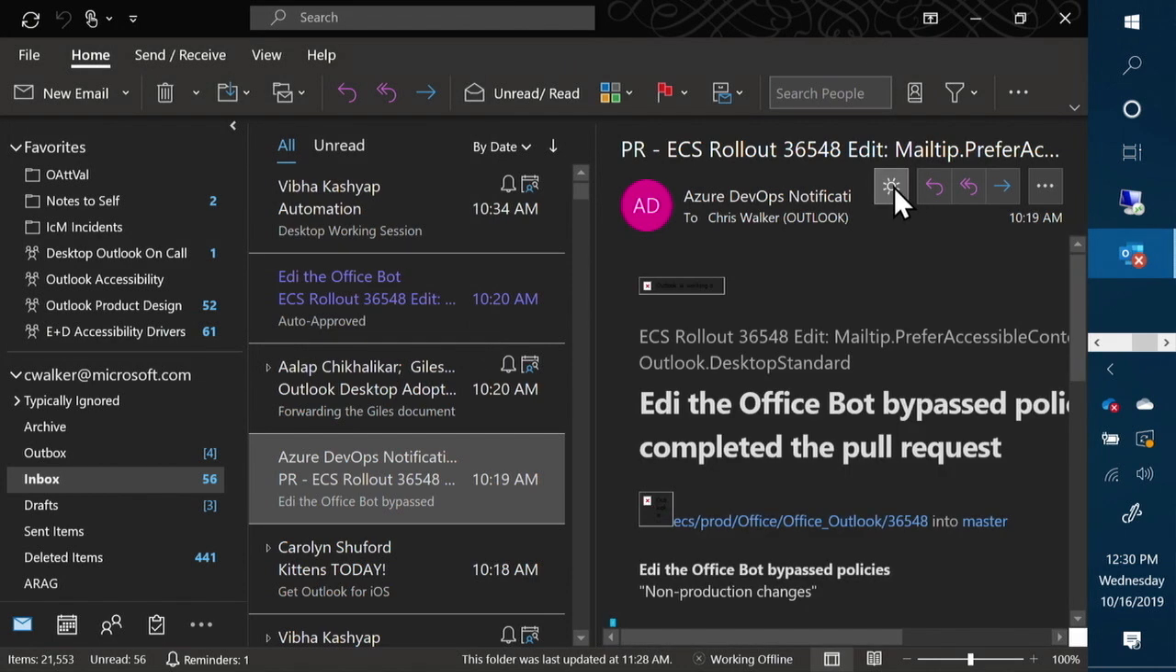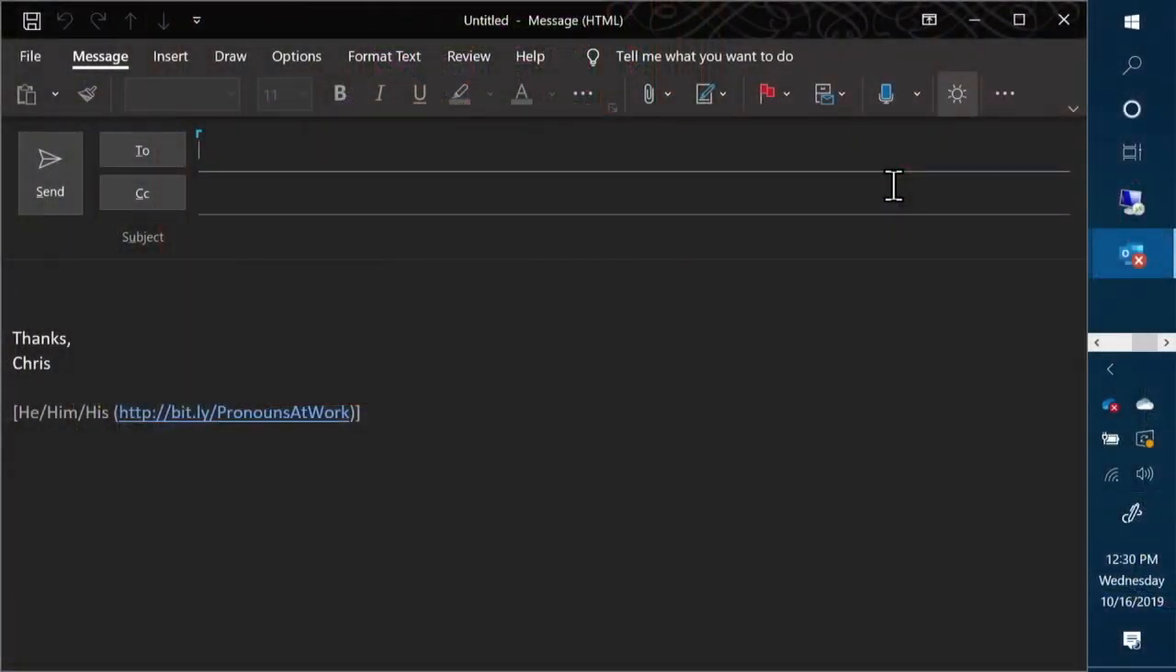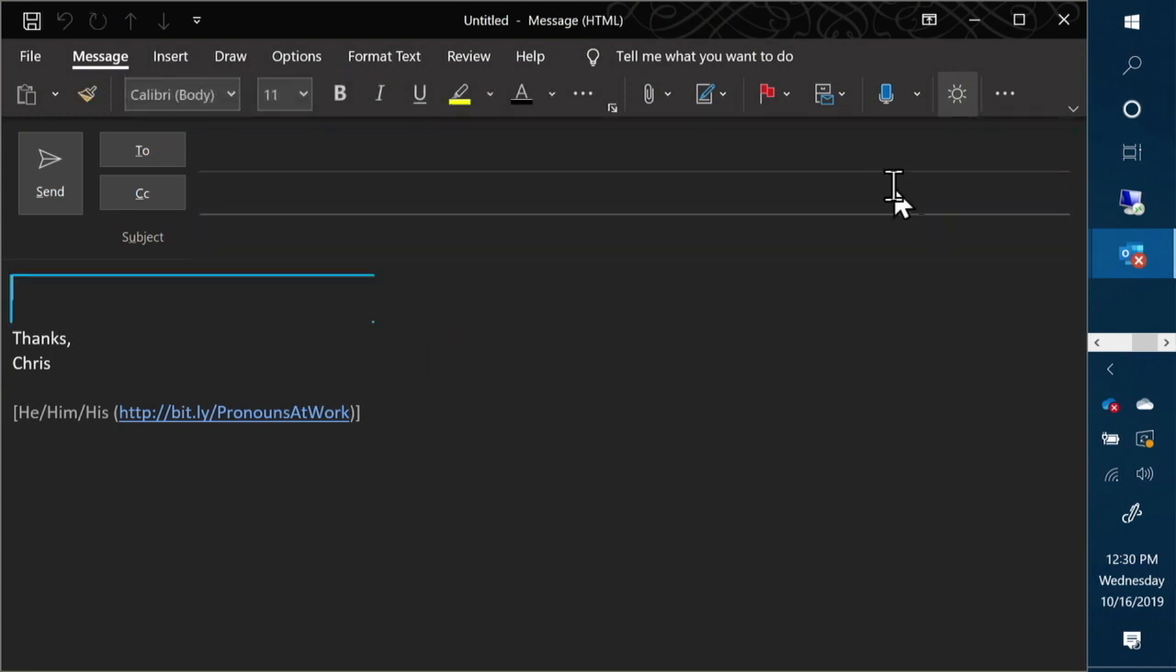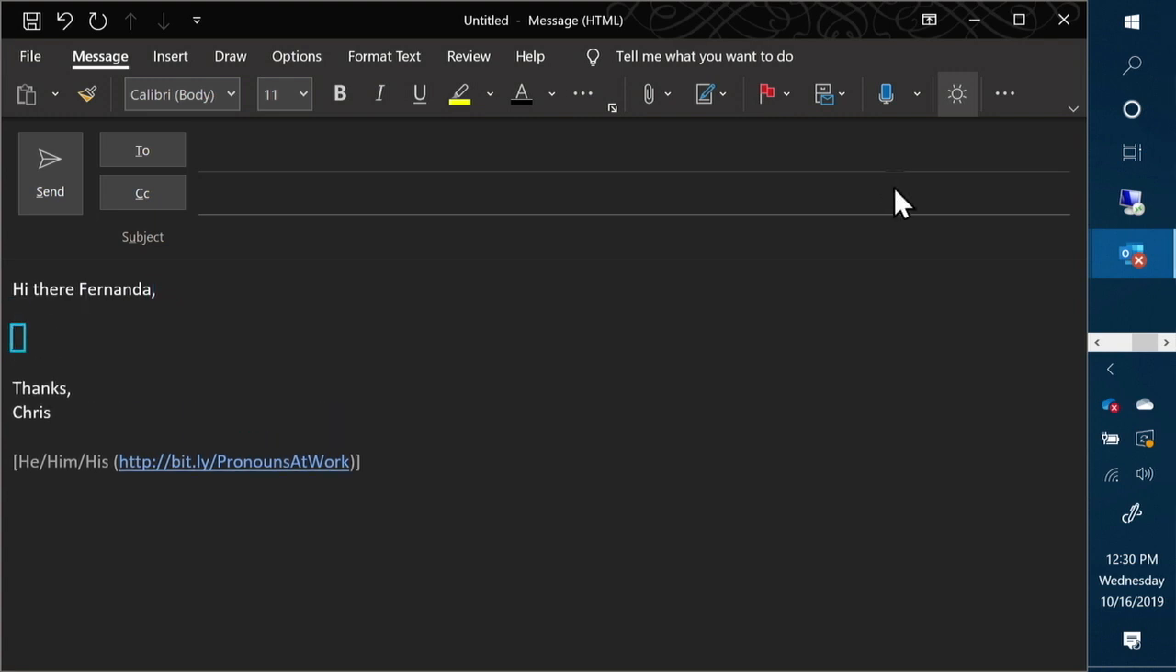And when you're composing a new email, you'll notice that now the background of that is also dark. So you go down to the compose experience, Subject. Chris, please type some text in here. Pretend you're going to send me an email. Fernanda, comma, looking forward.